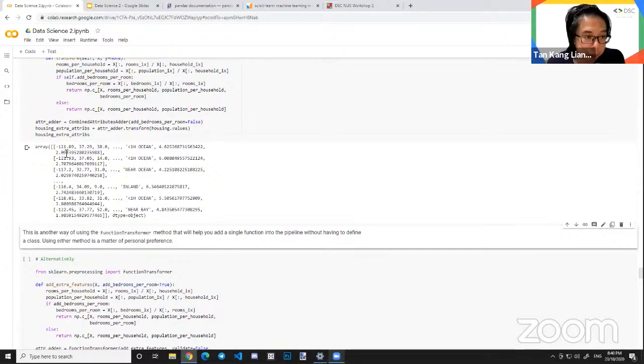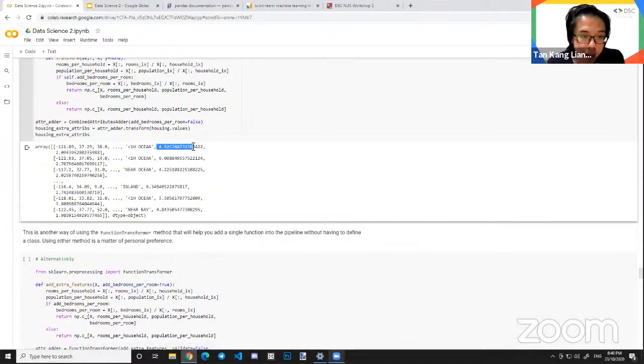Okay, so notice that now we have extra values at the end, which is actually the rooms per household, and this is actually the population per household. So notice that we put add bedrooms per room equals false, so we don't have the third column and only two additional columns.